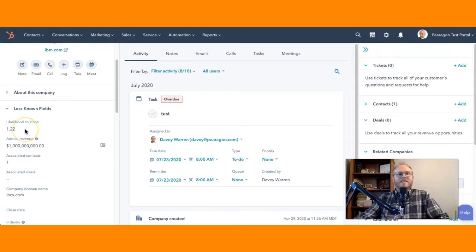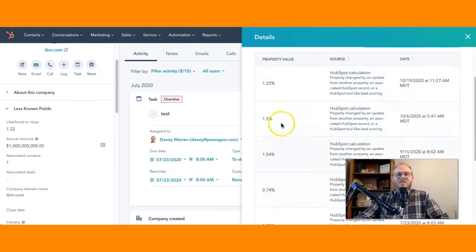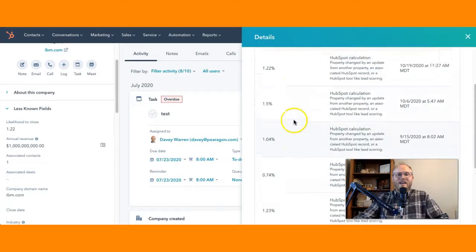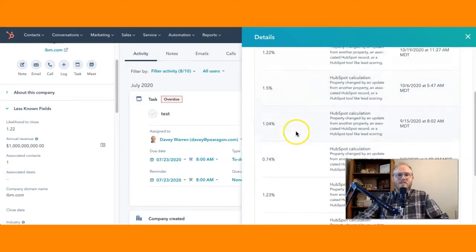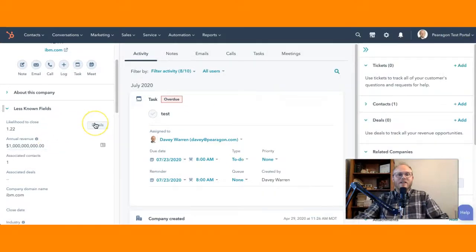So first off, did you know that HubSpot has a likelihood to close field? This field can actually tell you, and it even tells you here, the probability that this will close based on previous information in the next 90 days. Right now I have a 1.2% chance of closing IBM. Good thing this isn't actually my hub. It also tells you the time that it's changed. It looks like it increased a little bit and decreased at the same time. But you do get history here, which is easily found by clicking on details.